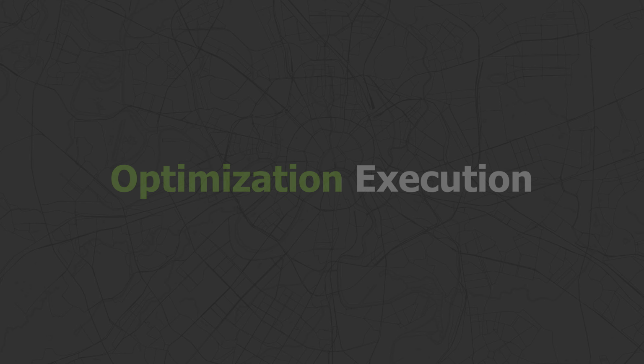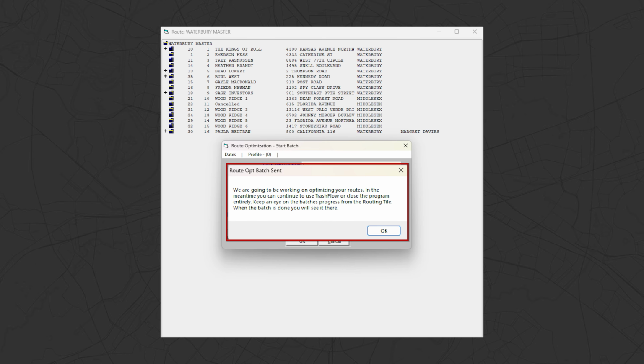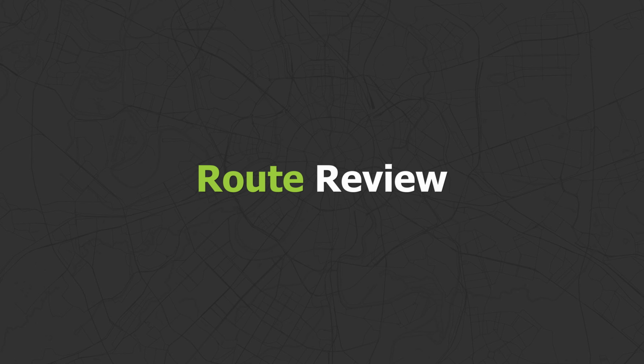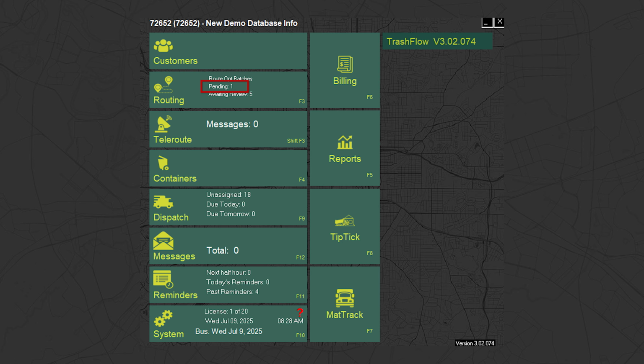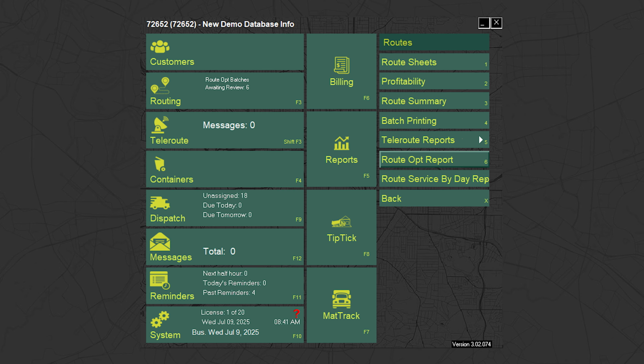1. Optimization execution. You'll receive a confirmation that the route is in the queue. 2. Route review. Routes move from pending to awaiting review on the routing tile. Click on the routing tile. Double-click to review and approve your new optimized routes. 3. Reporting. Use the Route Opt report to see exactly what changes were made to your original route.